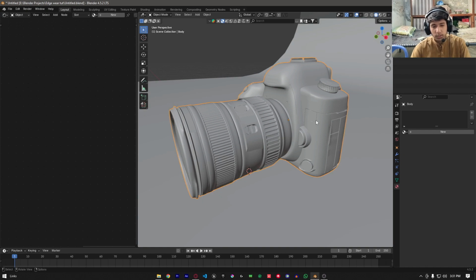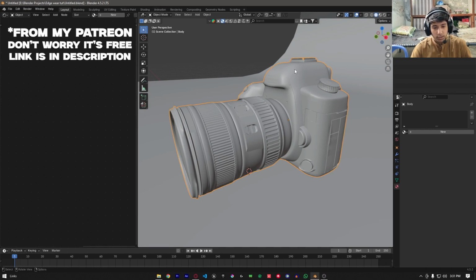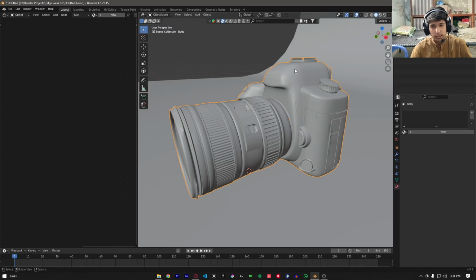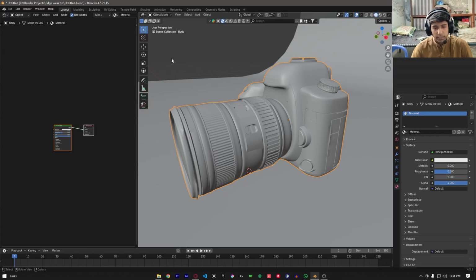So first of all, if you guys want this blend file, you can download it from the link in the description, so you can follow along with the tutorial. And alongside this .blend file, you will find all the image textures that I'm going to use in this video. So go ahead, first of all start by creating a new file.